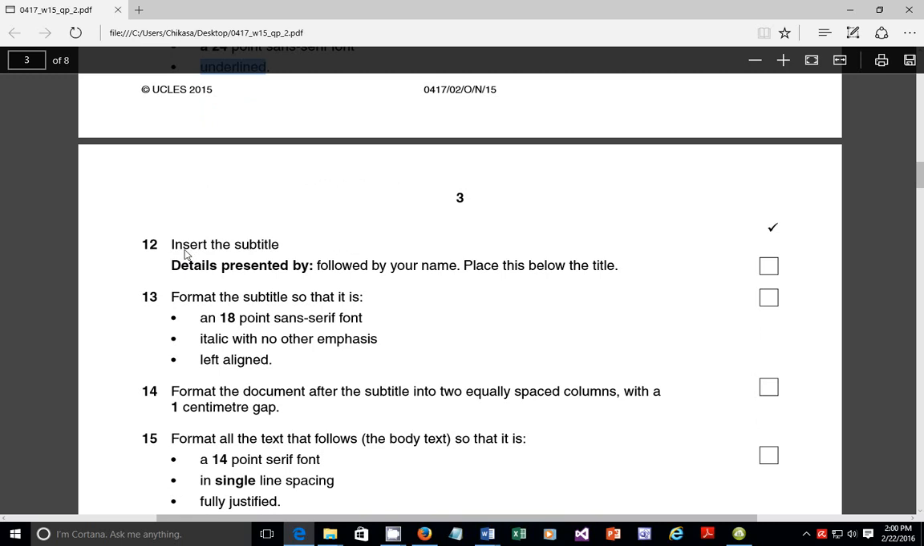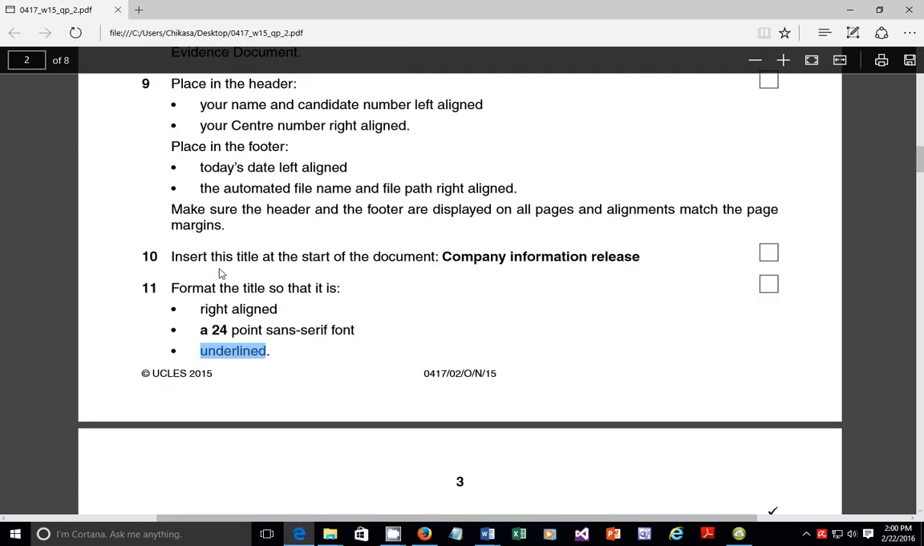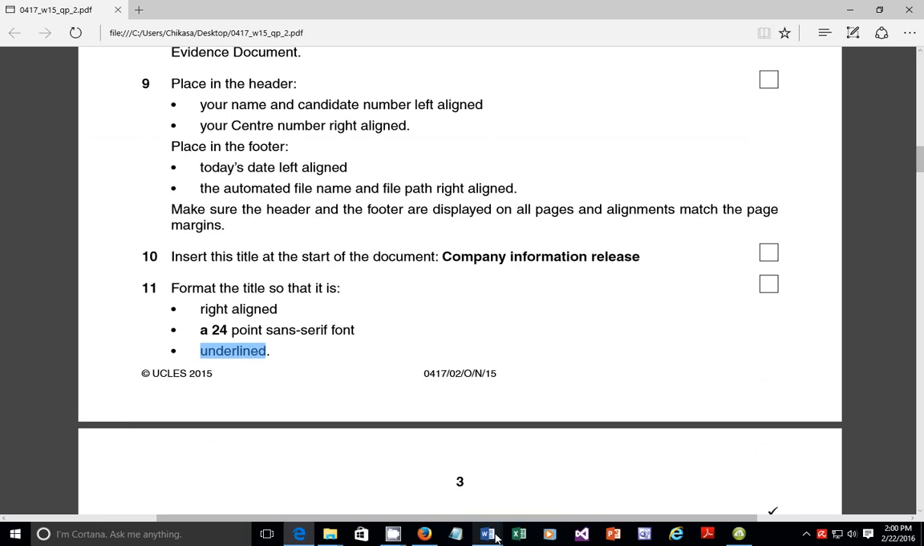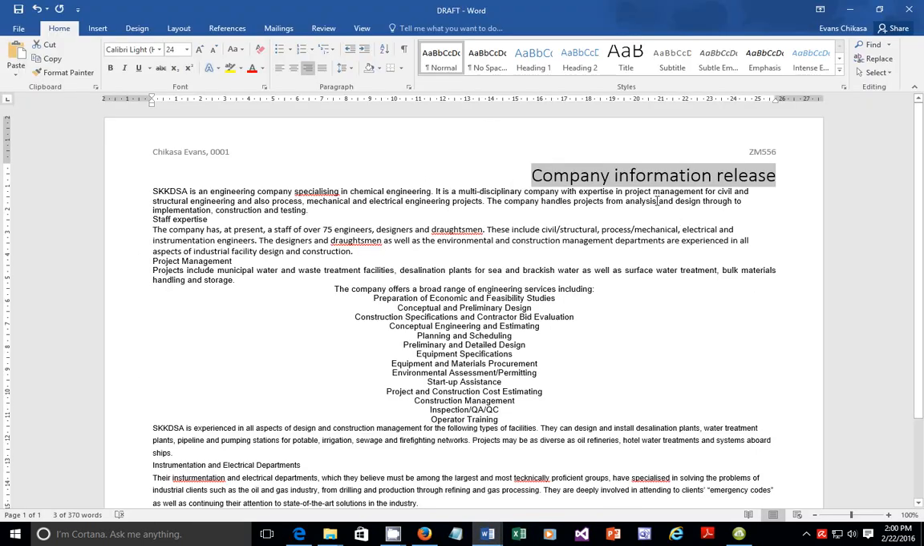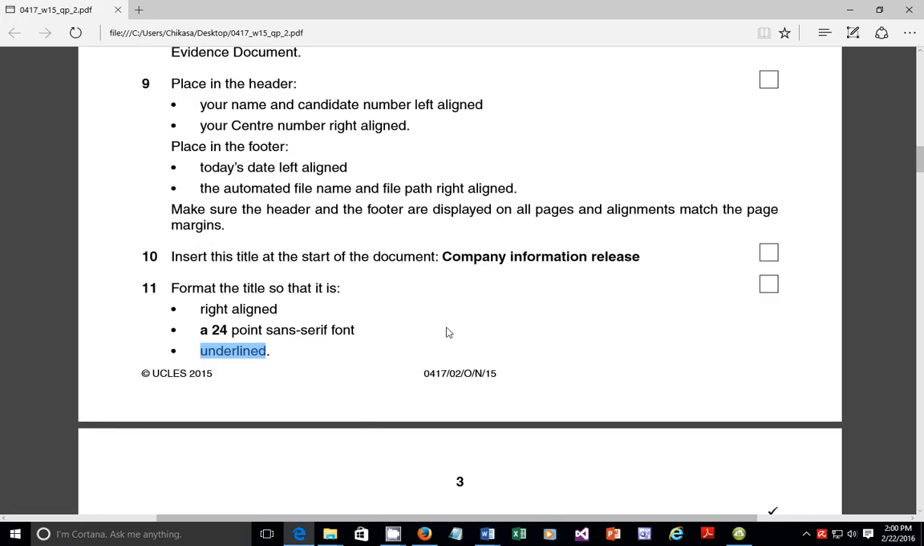Just verifying: sans serif, 24, right aligned and underlined. We've not done the underline part, so let's underline it. It's very important that you check all the steps, that you don't skip any step. So you just give a tick when you do something there.